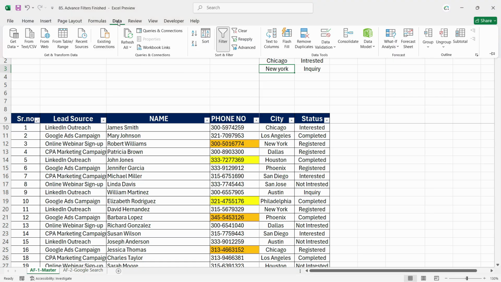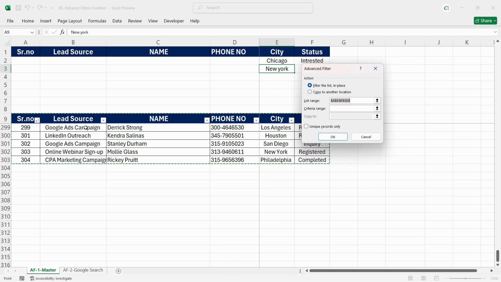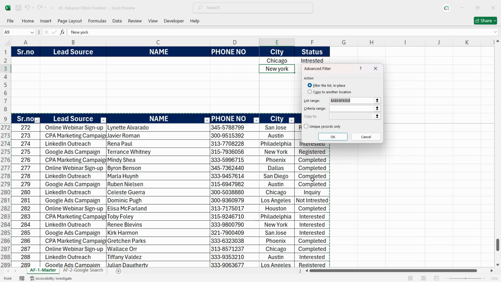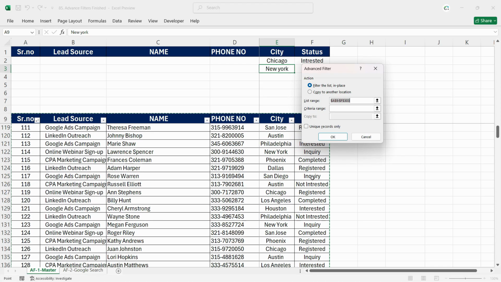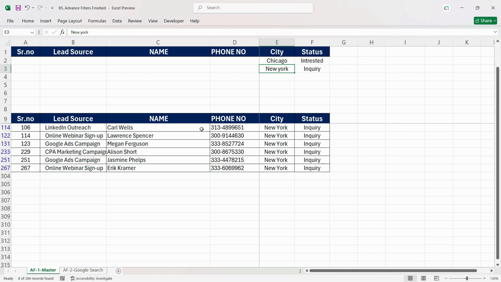So what we'll do is just go to the data tab and click on advanced. And it says filter the list in place. And if you notice, the original data is all selected up till the bottom. So that's perfectly identified. The criteria range is also very simple. Whatever is your criteria, you select all of that, including the header rows. And now I click on OK, and the list range will be filtered with my criteria.